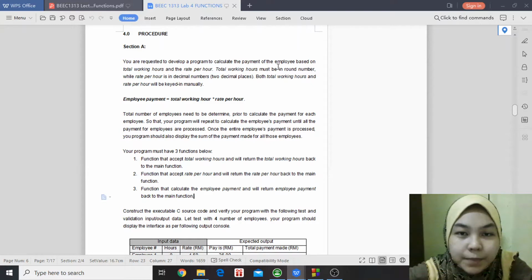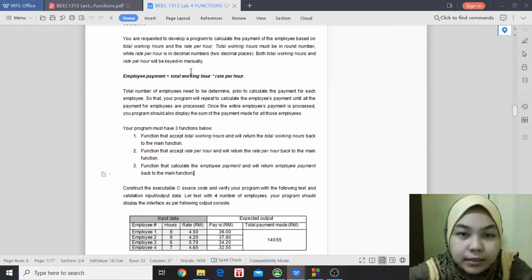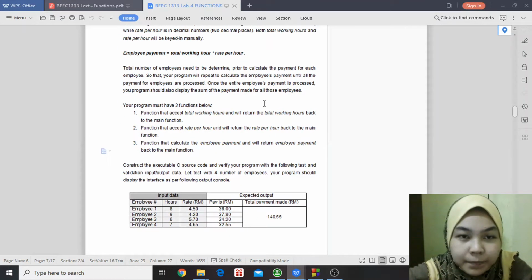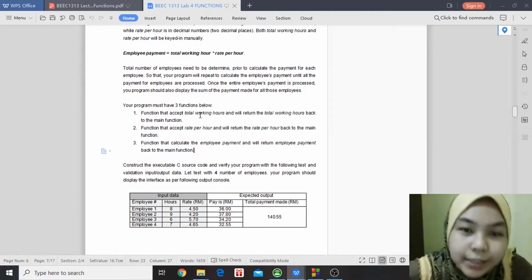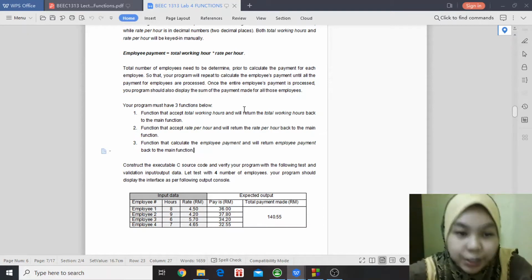Total working hours must be in round number, while rate per hours is in decimal number, 2 decimal places. Okay, this is the formula for employee payment. For this program, the instruction is your program must have 3 functions, which is function that accept total working hours and will return the total working hours back to the main function, and then function that accept rate per hour and will return the rate per hour back to main function, and then function that calculate the employee payment.